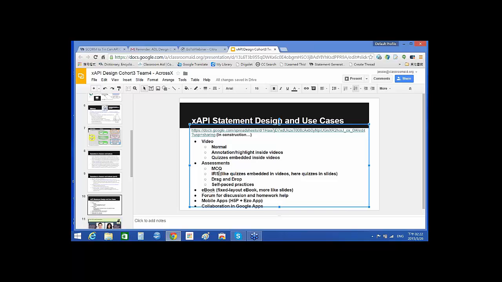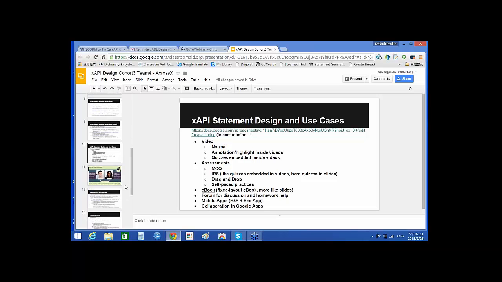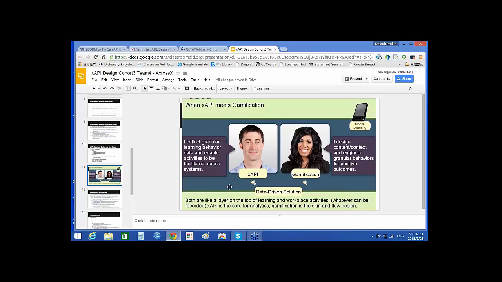Here is quizzes embedded inside slides. But I think the reporting will be similar for both cases. And drag and drop assessment type and self-paced practices. Also ebook. The ebook used here is more like a fixed layout ebook, more like slides packaged into an ebook. And forum, mobile apps, and also Google apps. If we have time, we will do gamification to add on the LIs.